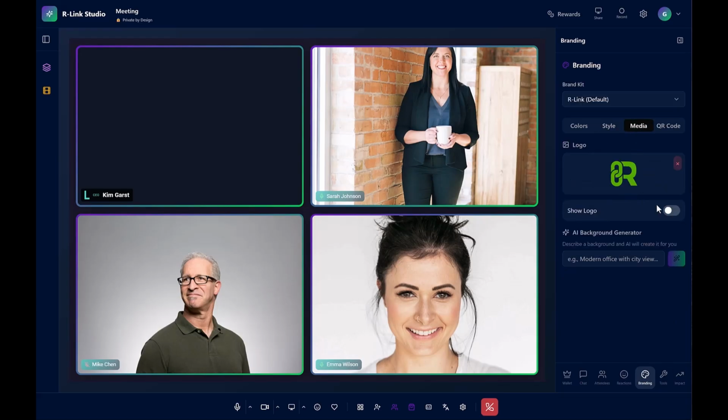Media is if you wanted to showcase your logo on your screen, you can turn that on or off. It's pulled in through the brand kit, or you can X out of it and upload one of your choice.